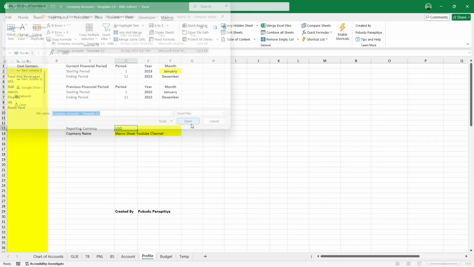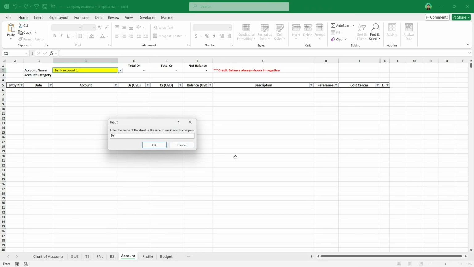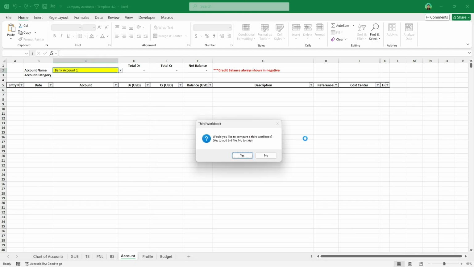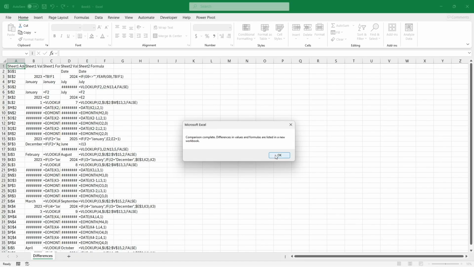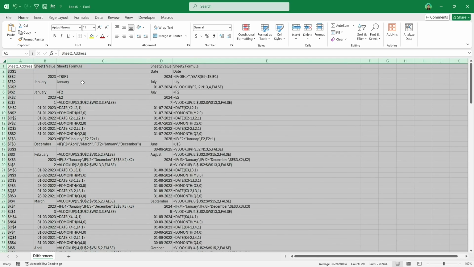Again, I select the new file. Then the sheet which you need to compare in the second file. Then OK. It asks, do you want to compare 3 files? If you have 3 files to compare, you can press yes and select the third file. But I will compare only 2 files, so I press no. Then it's done. Now you get a new Excel file with all the differences in those 2 sheets. It compares the differences in the values and formulas only, because other changes are not important.